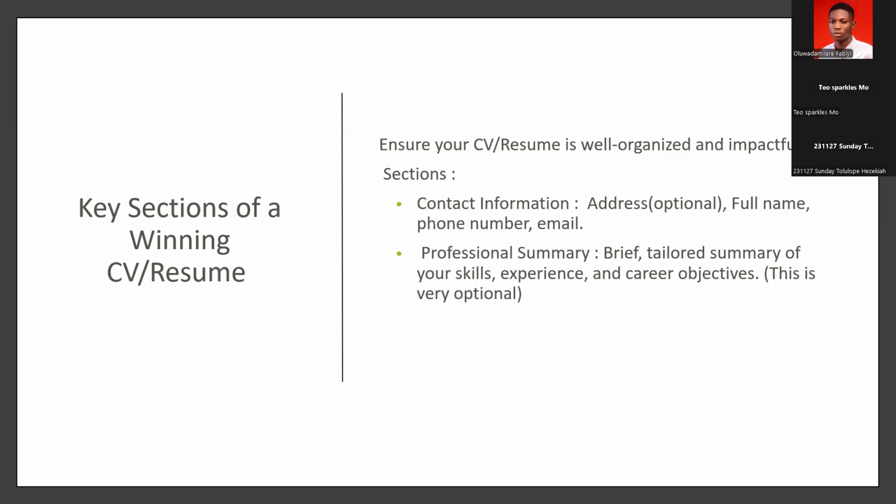I will show you this with a sample of my own personal CV so that you have a pictorial view of it and understand it more. Address is very optional. The only reason you should add an address is, let me assume you are applying for a job around Ibadan and you live around Ibadan. That can give you an edge over someone living in Lagos. But on a normal day, nobody really cares about the address.